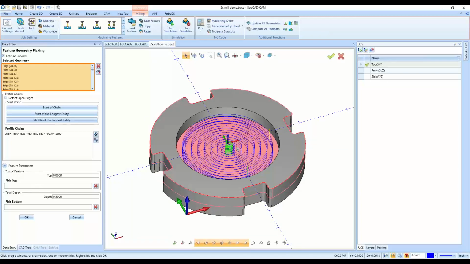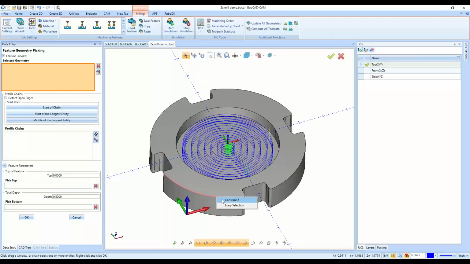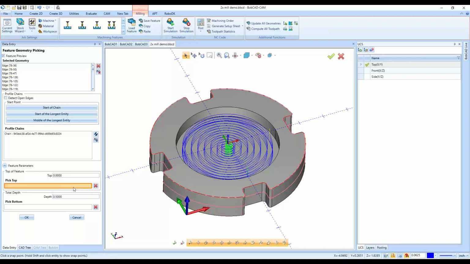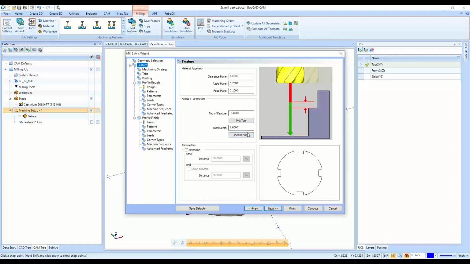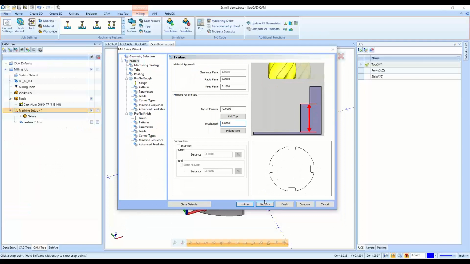So from here, just like I did with the pocket operation, I want to pick the top and I want to pick the bottom for our total depth. As you saw, I'll go back into it, select my geometry, select my constant Z edges here. Now, as you saw, it's set up by default as a 1/2 inch. So that's why I want to double check every time, where I set the top of feature, set the bottom of the feature for the total depth so that it updates to be 1 inch total depth for that profile operation, and not set up by default for a 1/2 inch like my pocket operation there.